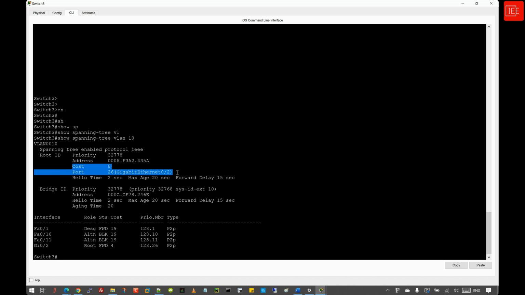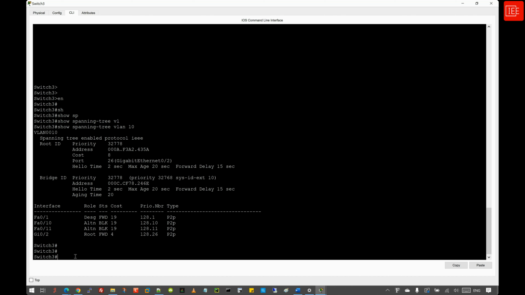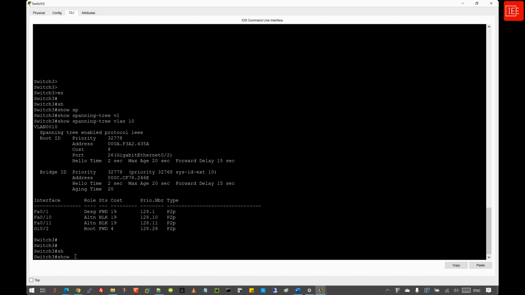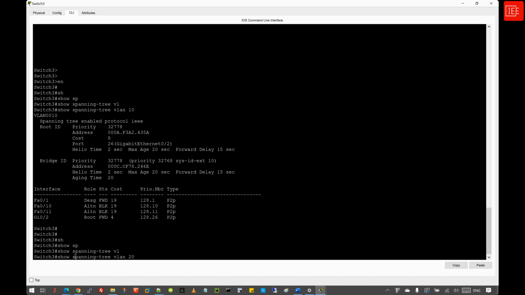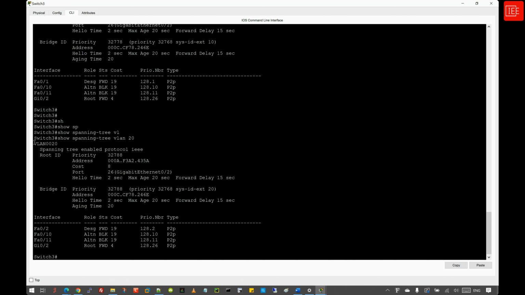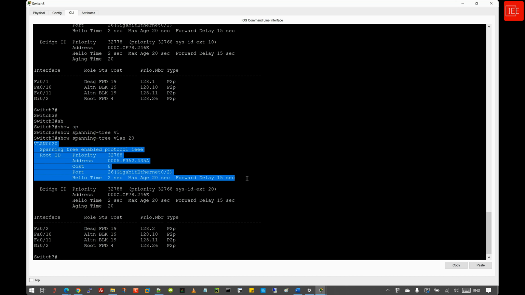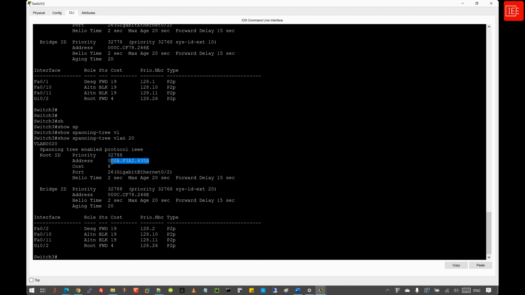Okay, so what we're going to do next is force switch 3 to become the root bridge for VLAN 20. We haven't actually seen the spanning tree for VLAN 20, so let's do that quickly. Show spanning-tree VLAN 20. Here you can see that the current root bridge is still switch 1 because it has this MAC address. So we're going to force switch 3 to become the root bridge for VLAN 20.